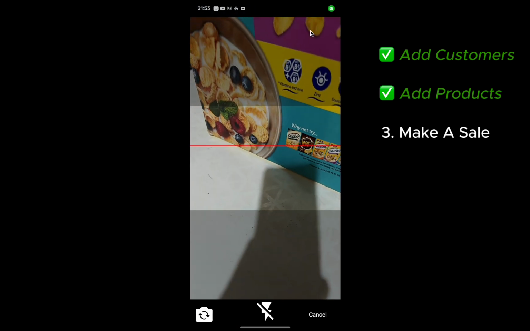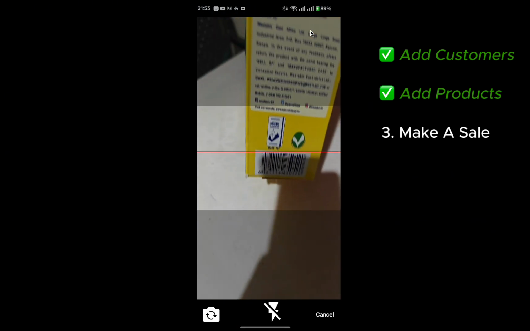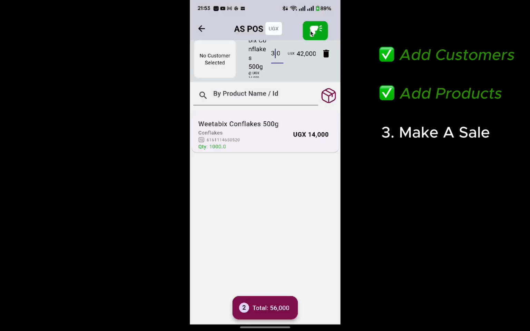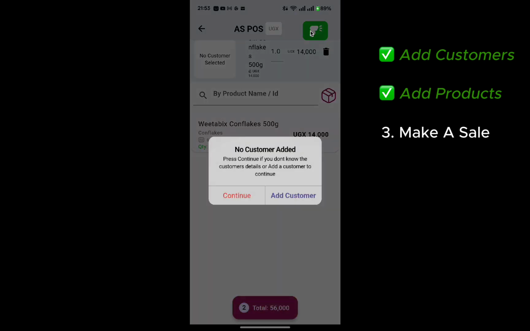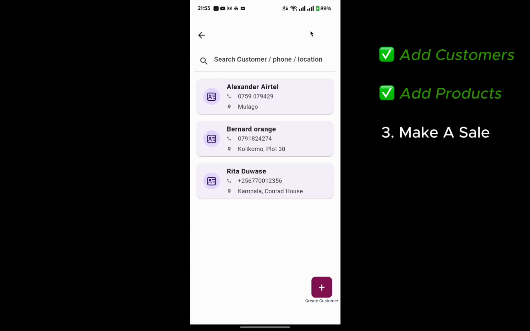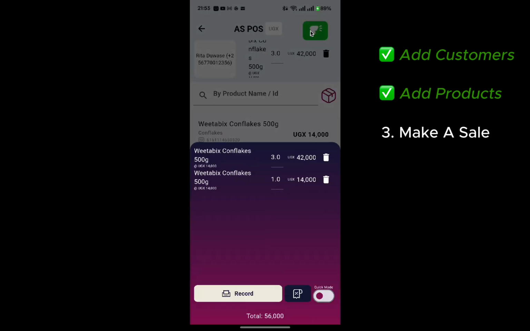Right. So at this point, you can also scan the product if you have it. You can scan it, and it will automatically add it as an item, every scanned item. Then you can also add the customer that you want to put, either the ones that were already added, or new customers.